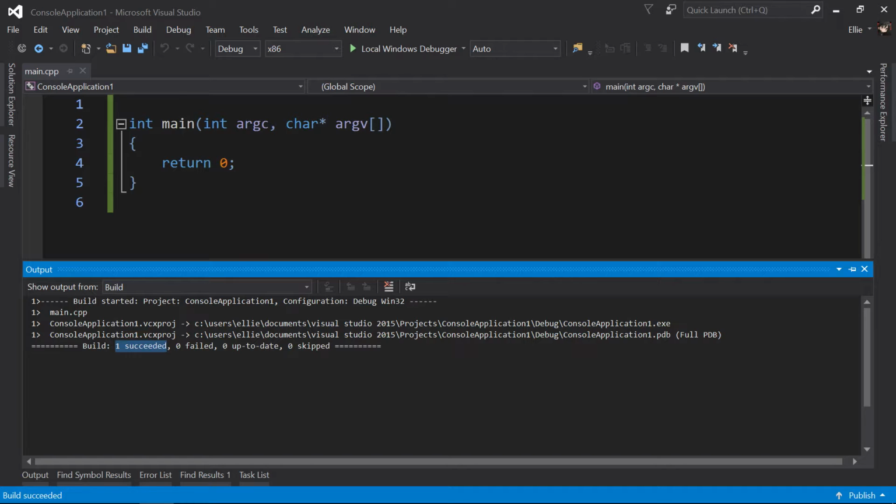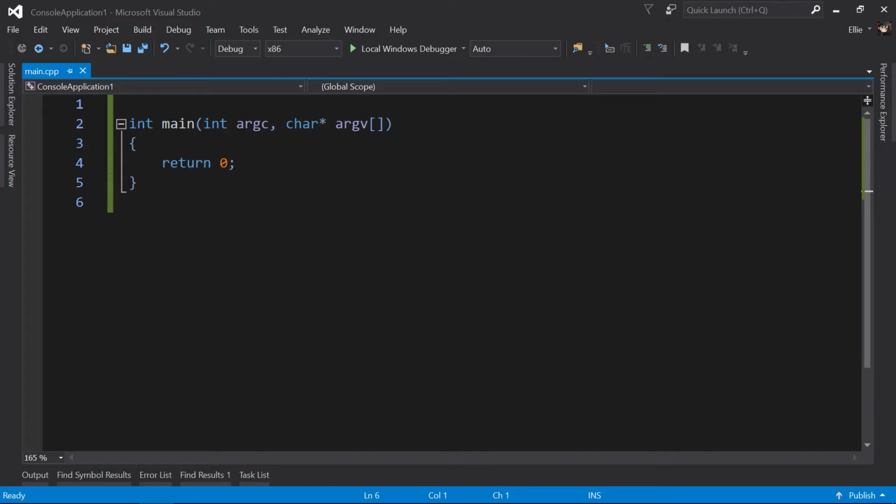Now this is kind of a boring program right now. So we're going to make it output some text. And the most common thing for our first program to output is hello world. It's kind of cheesy, but it does the job.